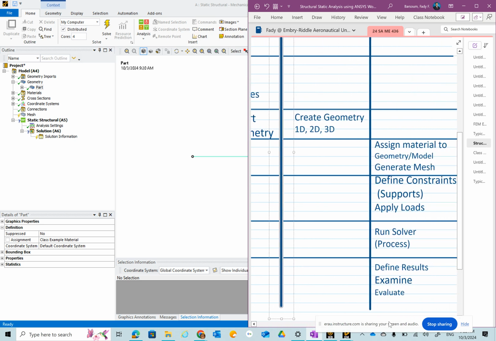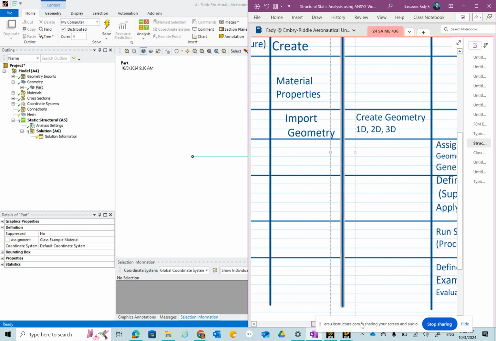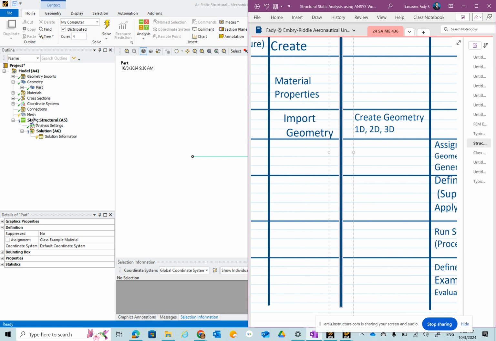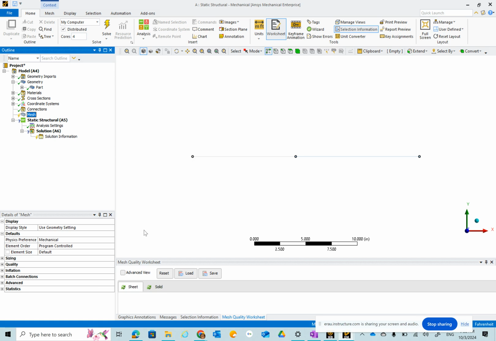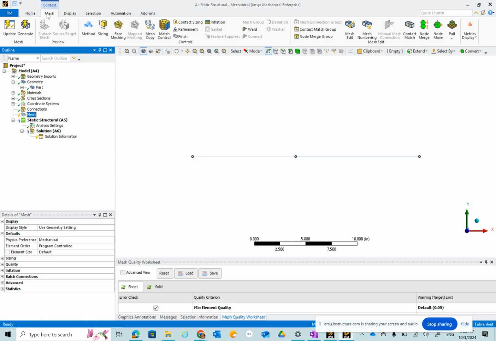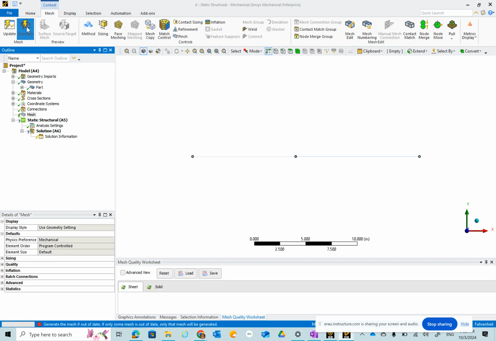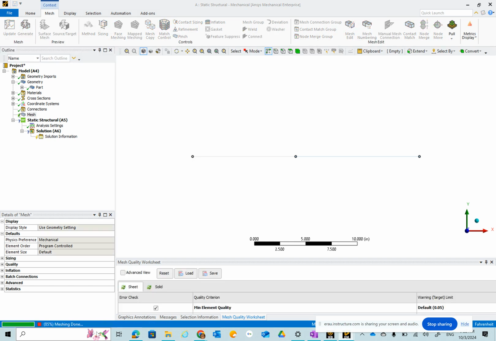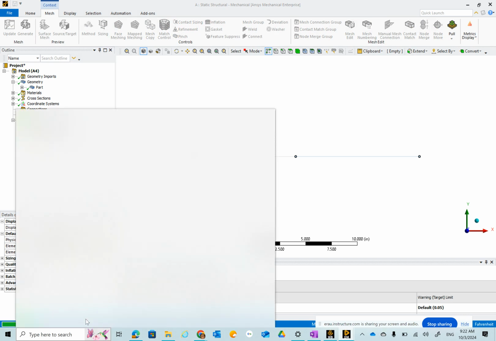We assign the material. Next, we need to generate the mesh. So I'm going to come here and go to mesh. And if I select from the context the mesh menu, you see there is an icon that says generate the mesh if out of date, or if I'm just creating the mesh for the first time. So I can come here and click generate mesh, and now it is meshing and 100% done.